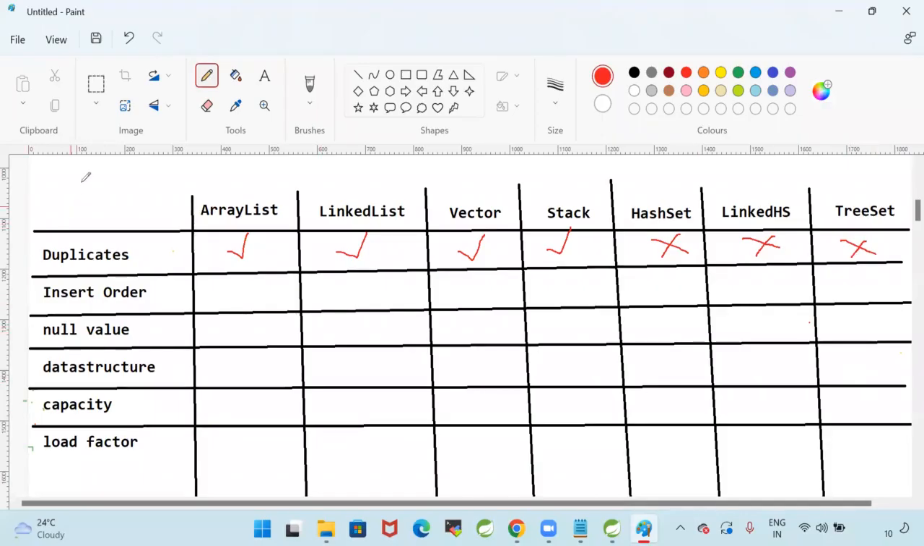Insertion order. Will the array list maintain the insertion order? Yes. Linked list will maintain it. Vector also will maintain. Stack also will maintain. Hash set will not maintain. Linked hash set will maintain. Tree set will not maintain.